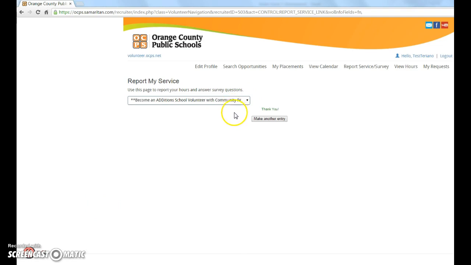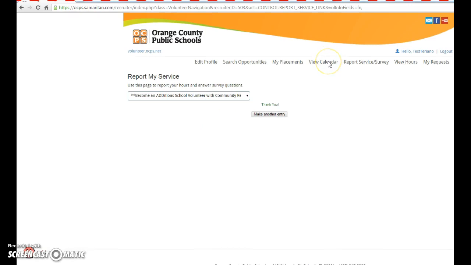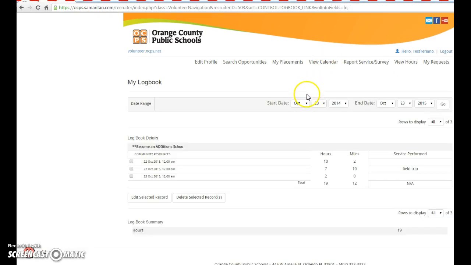They will see a thank you confirmation letting them know that their entry has been completed, and if they want to make another entry, they can. They also have the ability to click on View Hours, which will show them the entry they made. And they have the ability to edit any of the records to change their hours, miles, or description from the logbook details. And also in View Hours, it shows them the logbook summary.